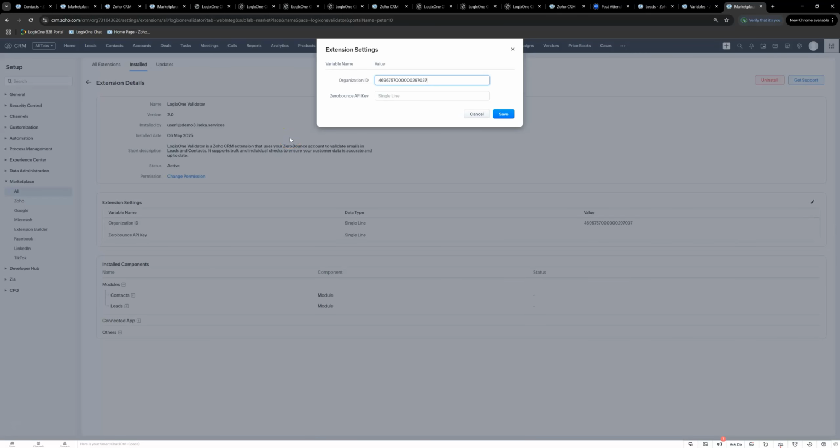Okay, so there you go. Once that's installed, you'll then be asked to enter your ZeroBounce API key. So what we're going to do now is jump straight into ZeroBounce and show you where you can grab that from.